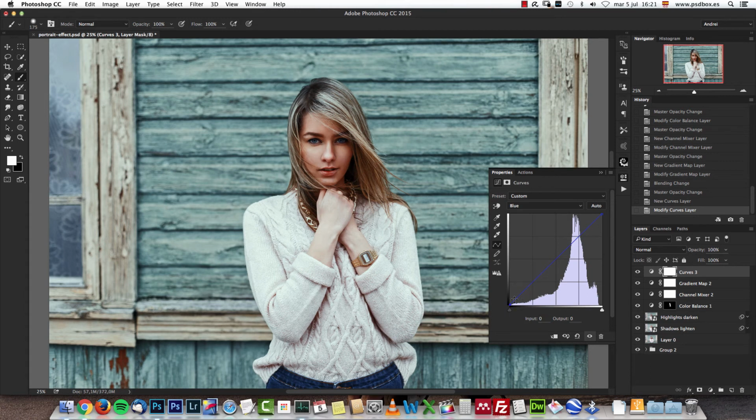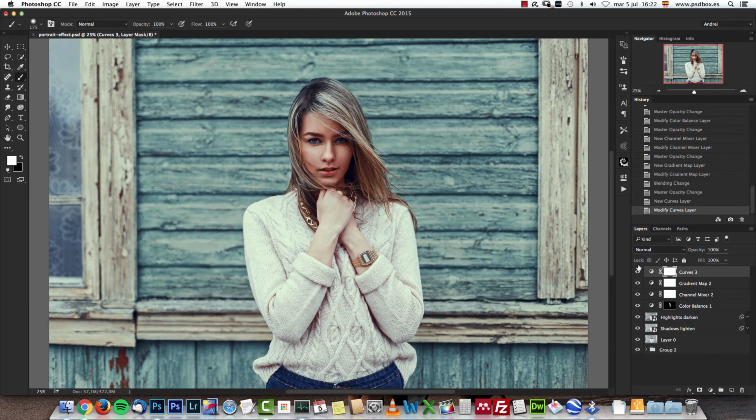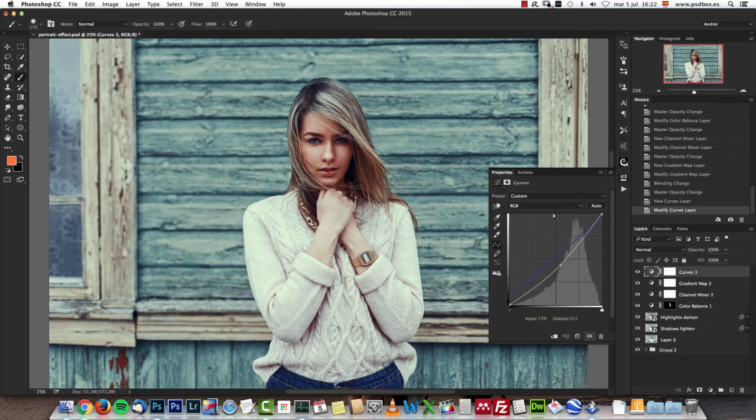The blue channel. On the bottom left point, we have an input of 0 and an output of 26. We're just going to create a simple split tone effect. And on the highlights, the top right point, input 255 and the output to 241. This creates this split tone effect. See that, this blue and yellow. On the green, we're gonna leave it like that. So we're just gonna go straight into the red.